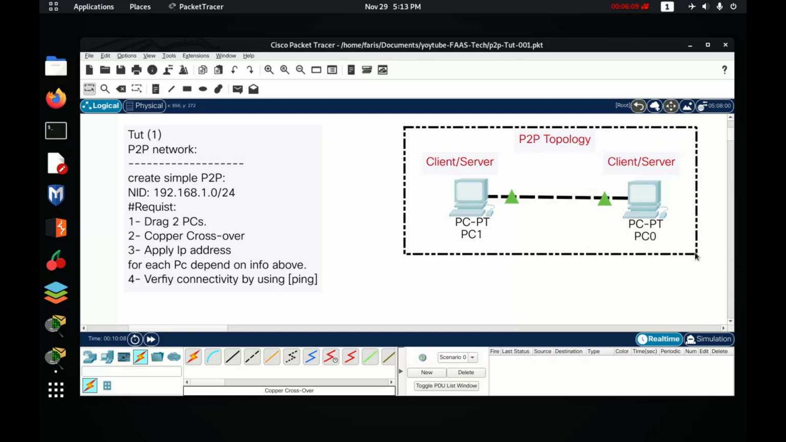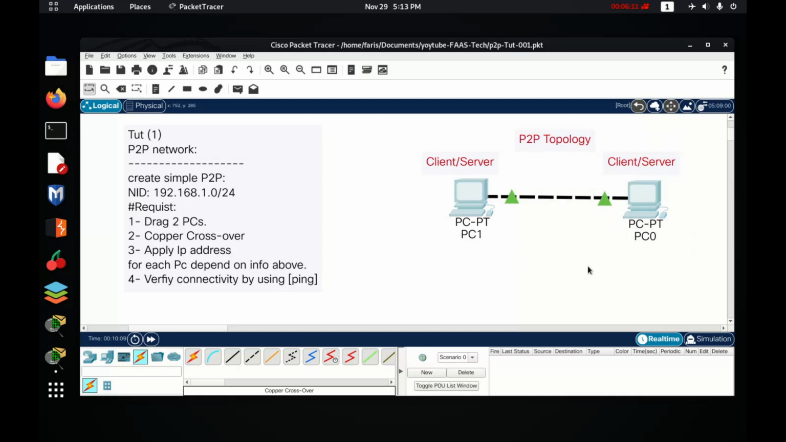Right now it has been connected, but has no functional port. So the second part is applying IP addresses. Now, the IP addresses depend on this NIC card, or on the network ID 192.168.1.0/24. So from this we need to apply an IP address for each PC.